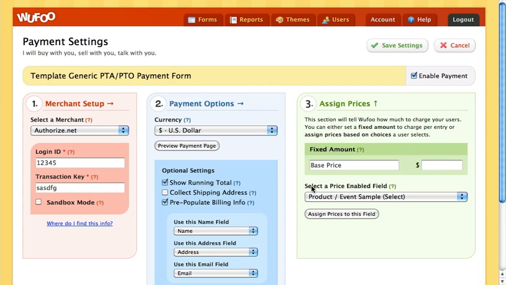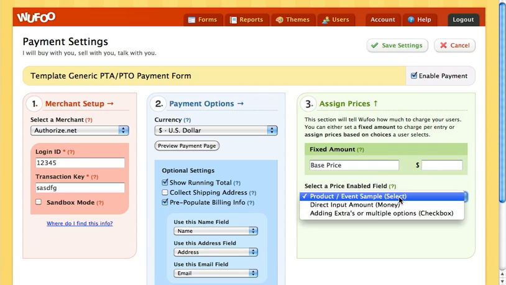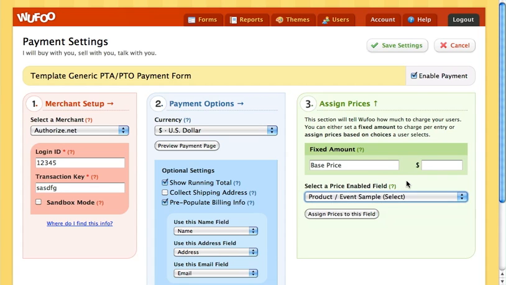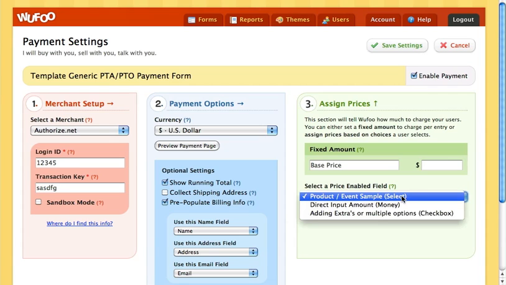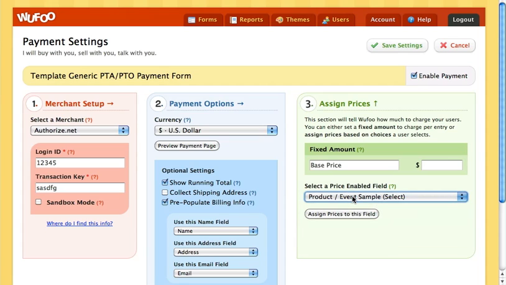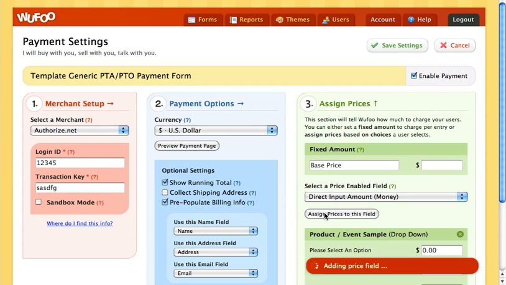And then what you've got down here is the select a price enabled field. This is going to be a list of anything that you have that could potentially be assigned prices. There are going to be things in here like student name or other things that might not be applicable. If you've made fields that will allow for pricing, this is where you're going to find them. So let's do the first one here. We have the product event sample. I believe this was our drop down menu. So we're going to select that one and hit assign prices to this field.